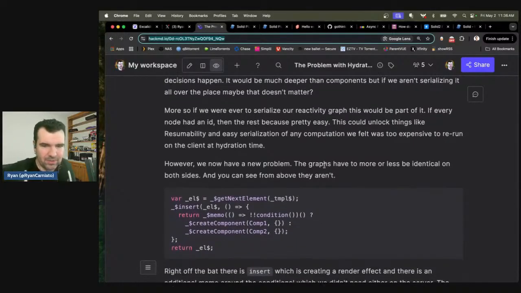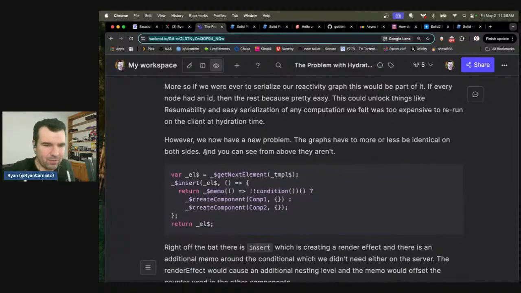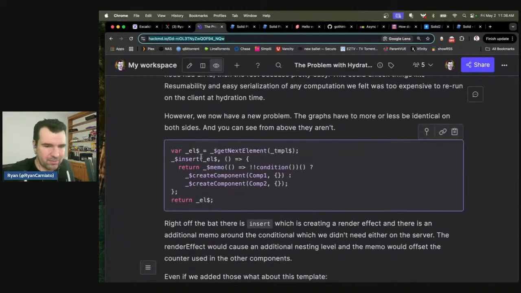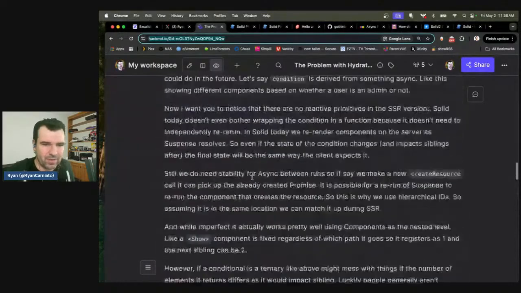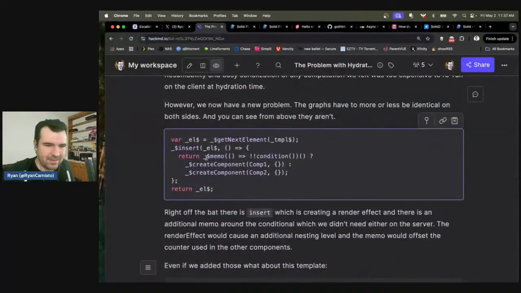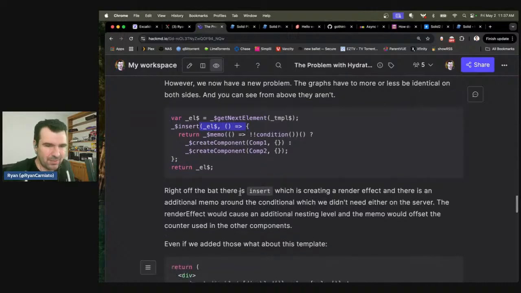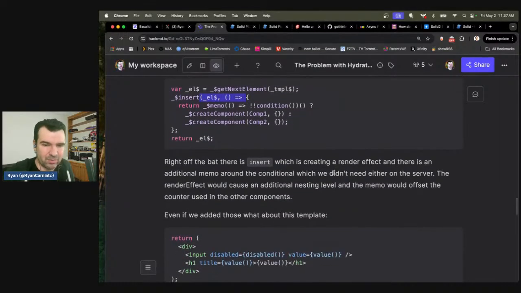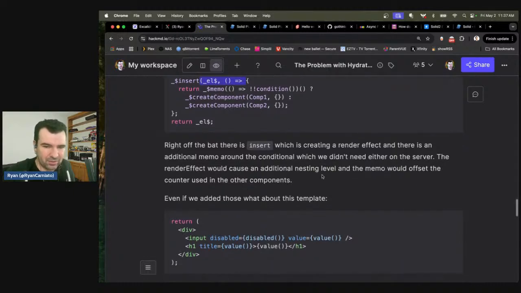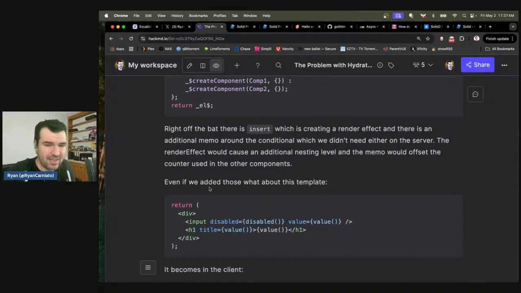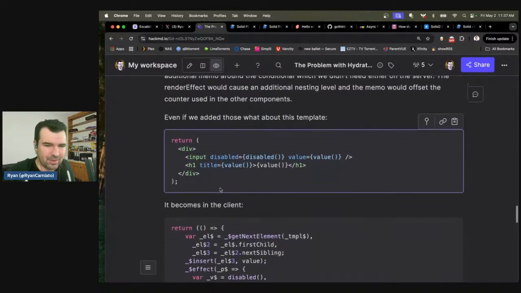However, we have a new problem. The graphs have more or less to be identical on both sides. And you can see from above, they aren't, right? Because if you look, I drew it again. This memo is now adding a new ownership. This inserts a new ownership and we had no ownership. Right off the bat, there's an insert which creates a render effect. And there's an additional memo, which is around a condition, which we don't need either on the server. The render effect would cause an additional nesting level and the memo would offset the counter used for other components. Even if we added those, what about this template?